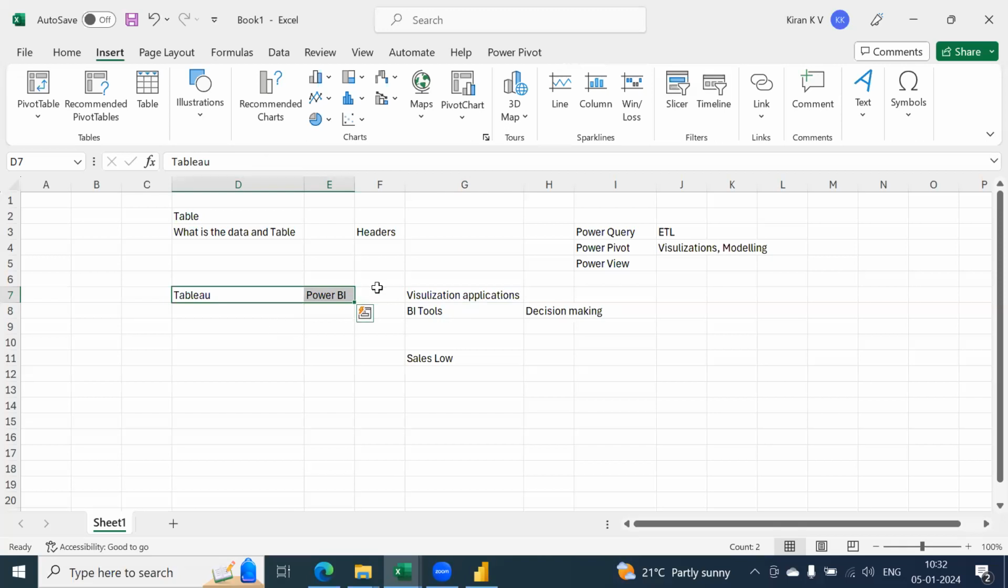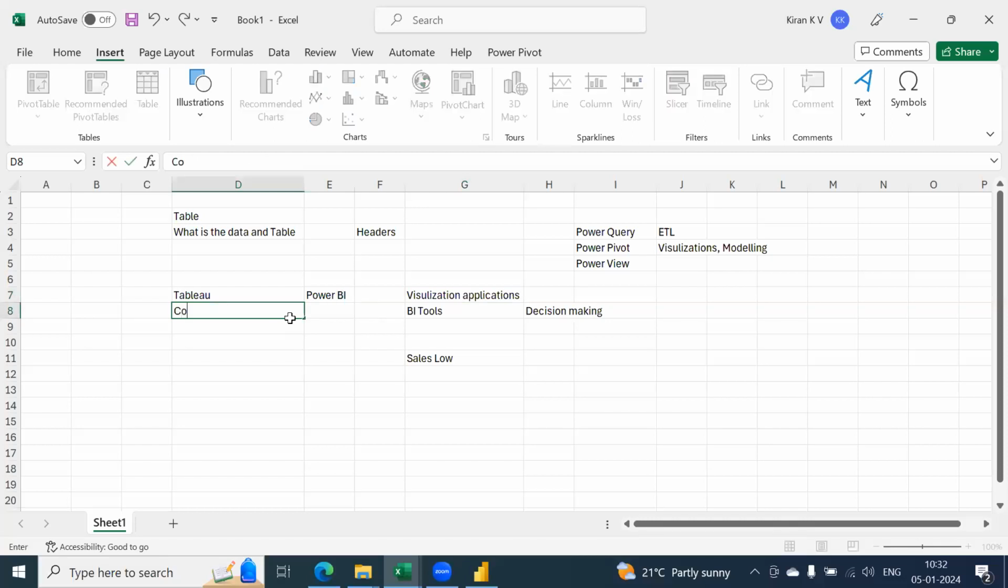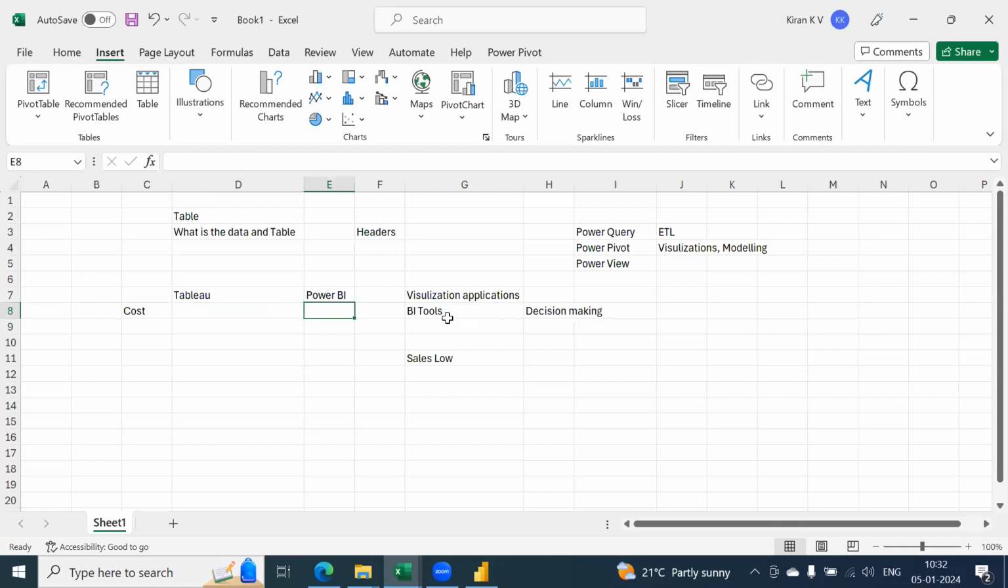But why are people running after Power BI, why not Tableau? Because first thing, cost. When it comes to cost, Power BI is less. Power BI has a free desktop version, and for Tableau we need to take the license, and the cost is expensive compared to Power BI. Here I'm not talking about Power BI Desktop. I'm talking about the Power BI Pro license, wherein you can publish your dashboard with your stakeholders.